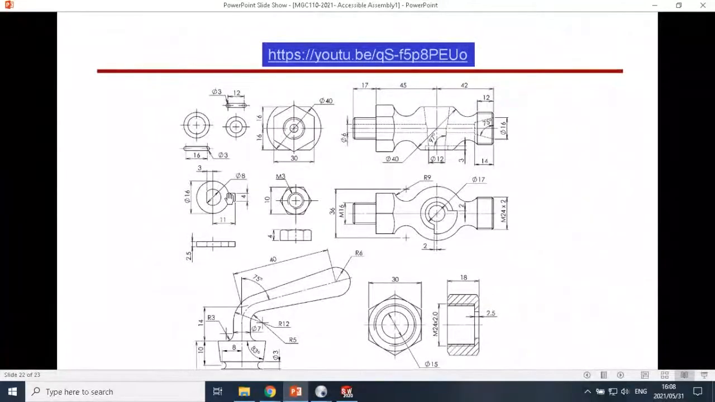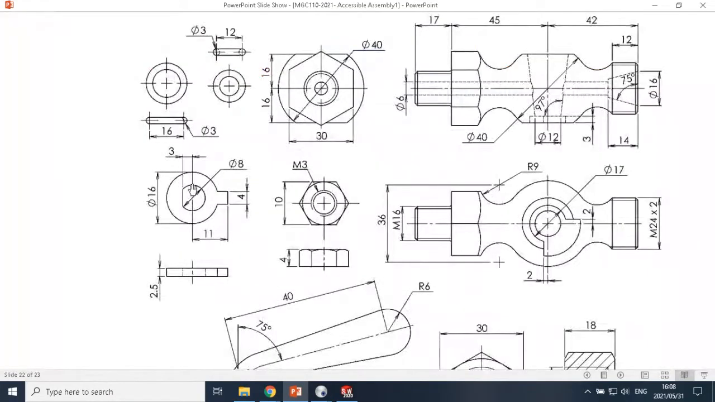Here we have a washer. It's got a diameter 8 hole through it, and the 8 hole isn't perfectly circular. It's got a flat side to it, and it's got some other protrusion on the other side. Thickness of 2.5. Here we have a nut. Just forgive the typing error there. It's supposed to be M6. 10 millimeter width, 4 millimeter thickness.